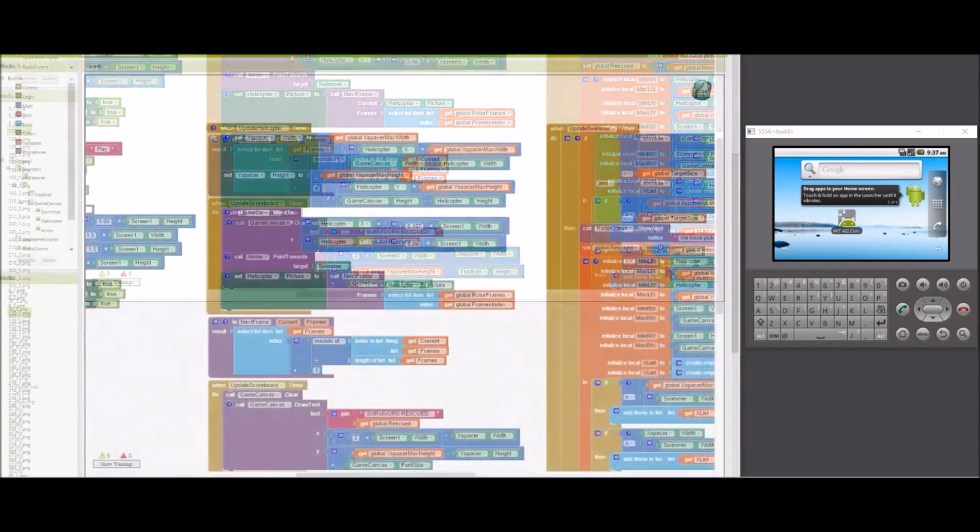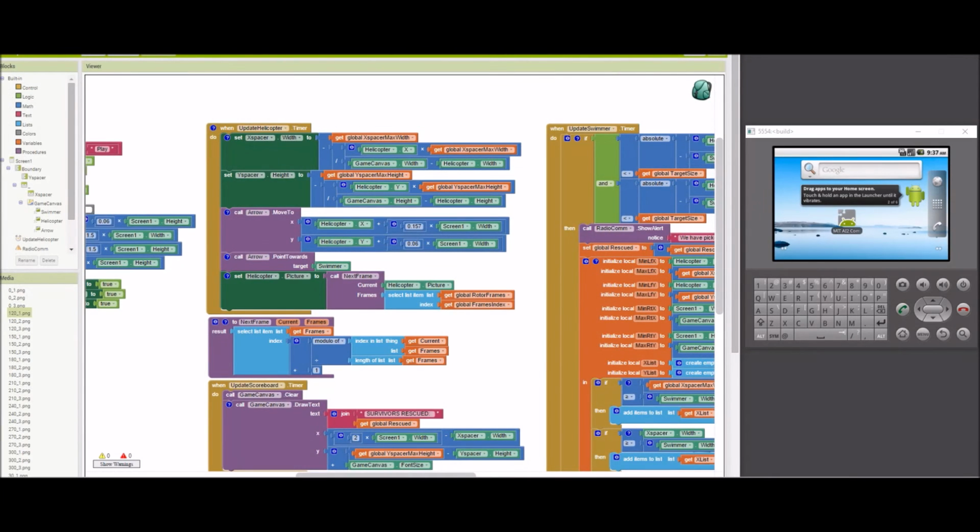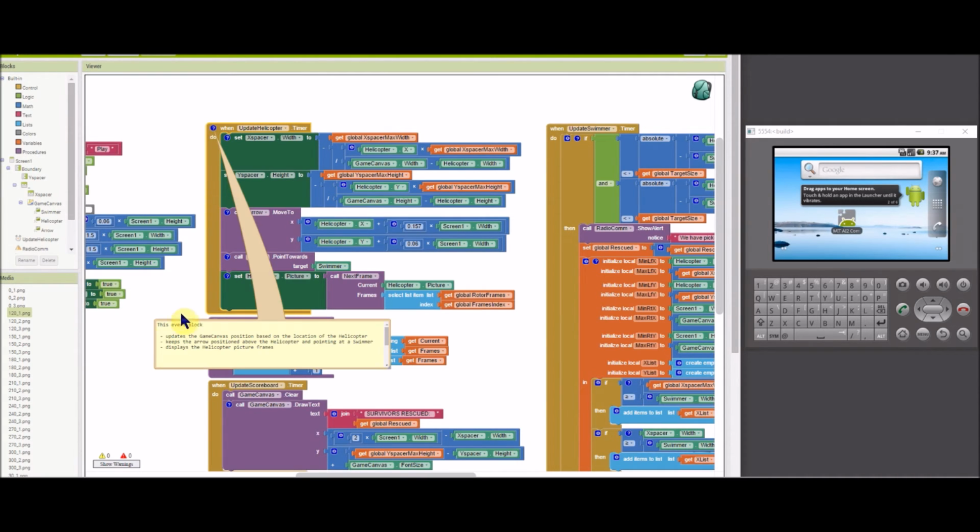Let's look at the when update helicopter timer event block. This event block updates the game canvas position based on the location of the helicopter. It keeps the arrow positioned above the helicopter and pointing at a swimmer. It displays the helicopter picture frames.